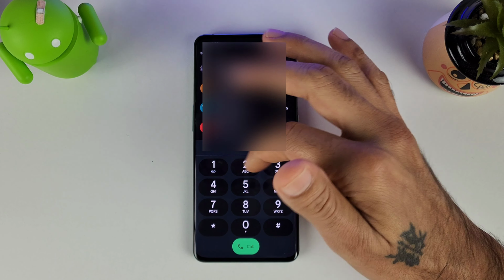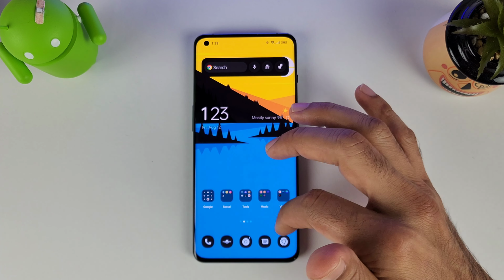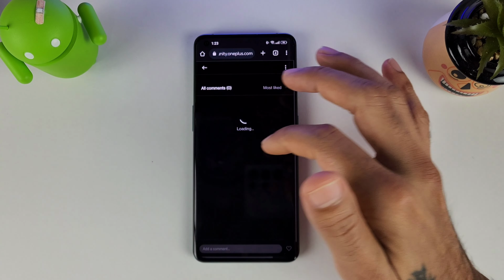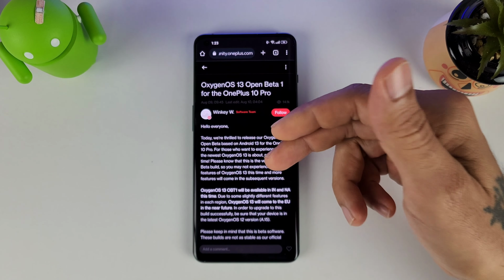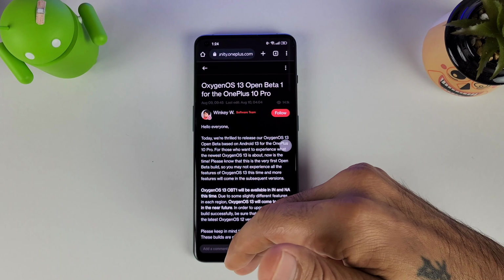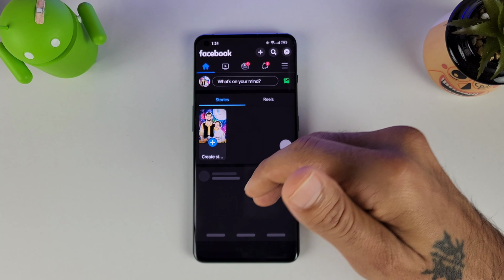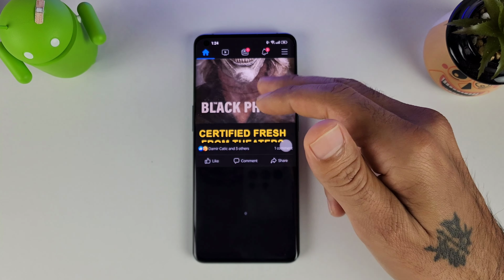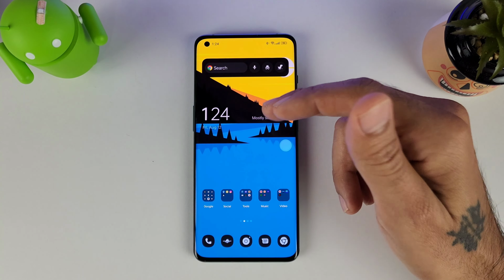Go into your dialer. This is how your dialer looks. Everything looks very, very nice, and the animations are very smooth on here when it comes down to navigating. And this phone definitely feels a lot smoother when you're scrolling. It was kind of choppy on Facebook. Now everything seems to be very smooth. It was choppy on YouTube, and now everything seems to be a lot smoother than it was before.